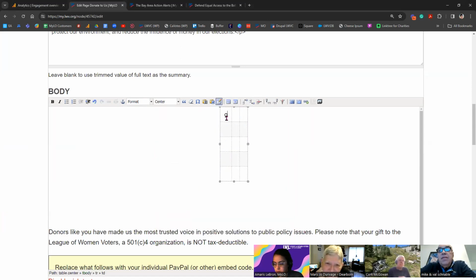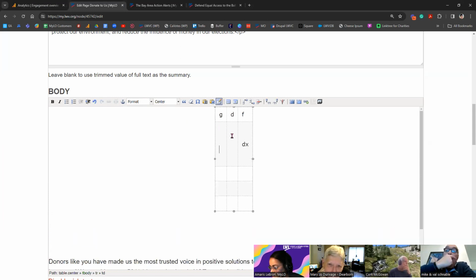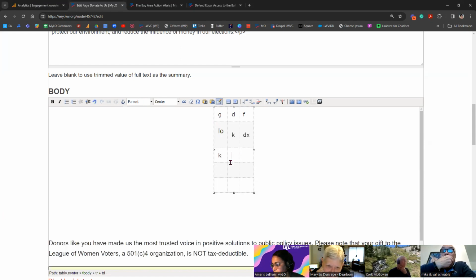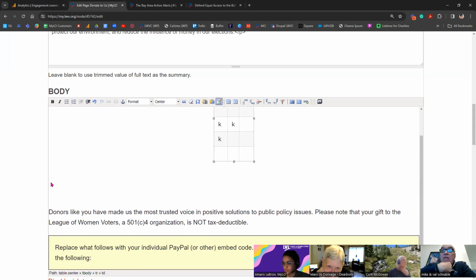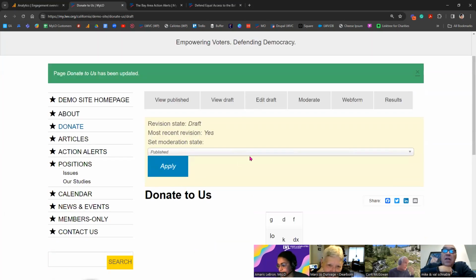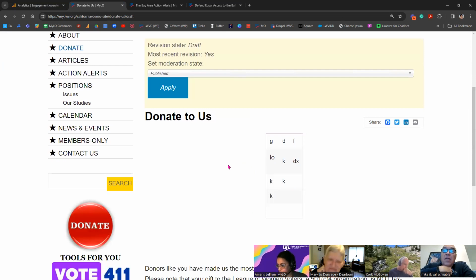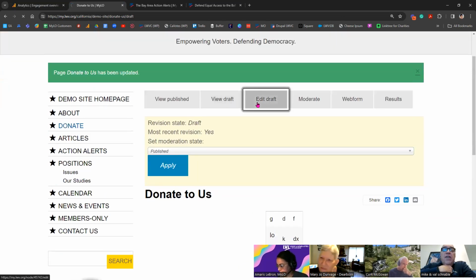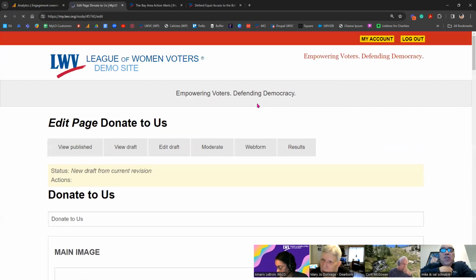I just want to have something in each cell. Sorry, I'm just trying to see what that'll look like. Hopefully it is truly centering. Yes, it is.